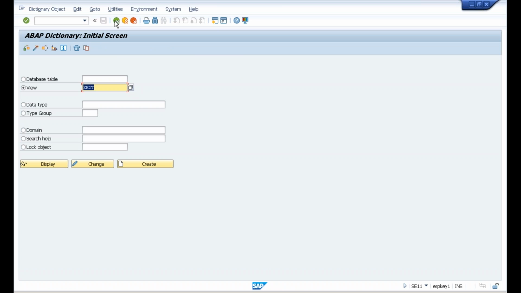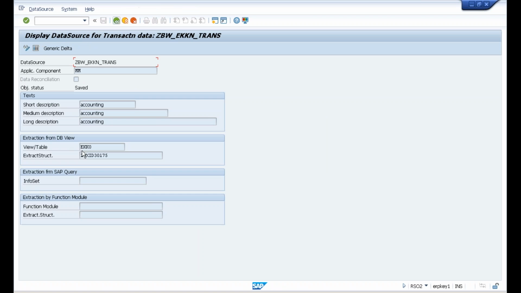Even based on a view we can create a data source. Whatever we are taking, for that an extra structure will be created automatically. That structure will be getting the data to BW.